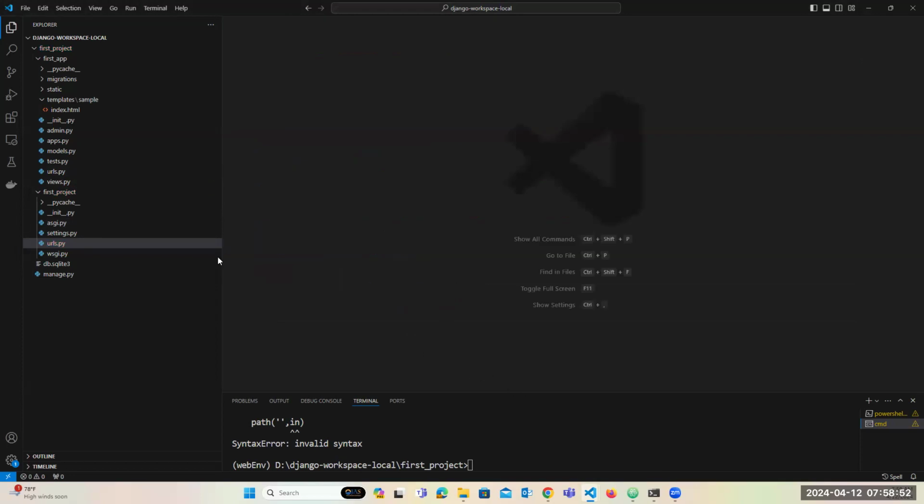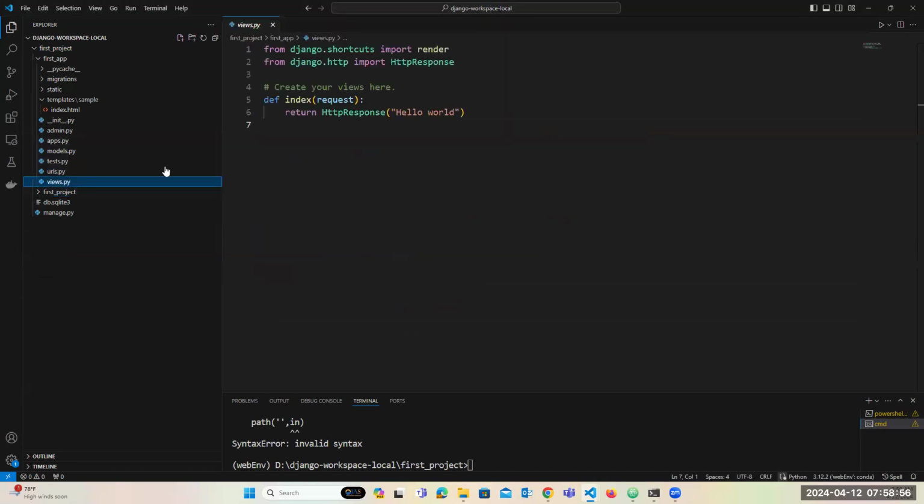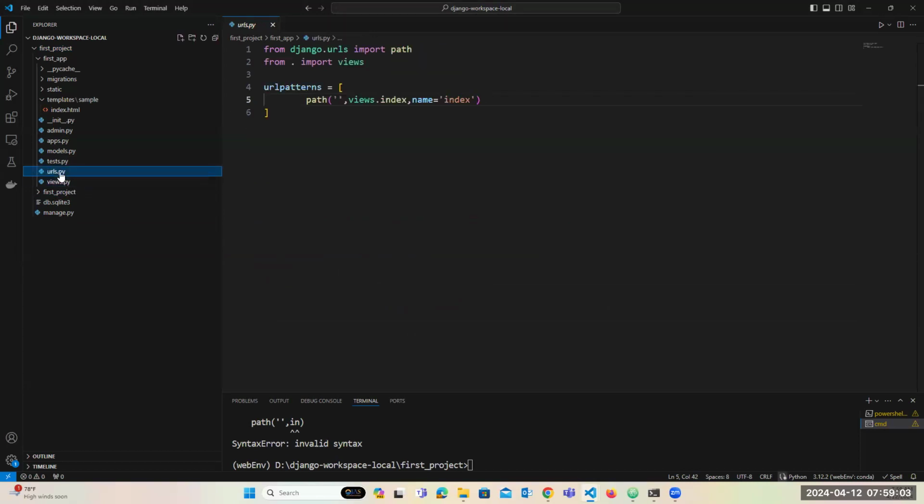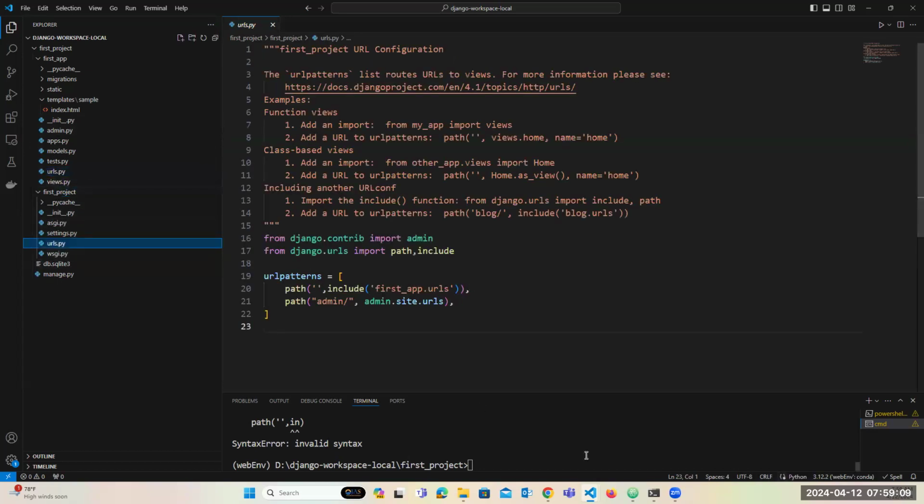Now we created a view, and the view HttpResponse I created. Then I created a URL, and the particular URL I mentioned in the main project. So that's it. So we will see runserver.